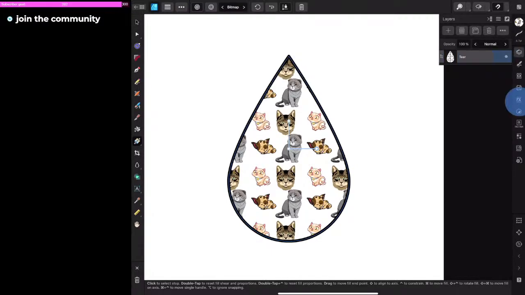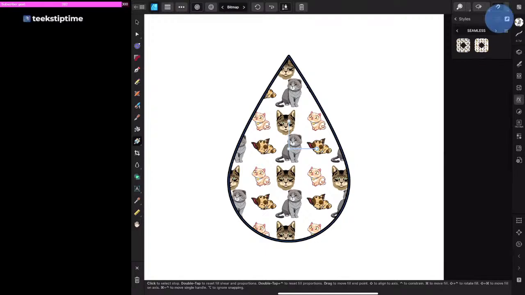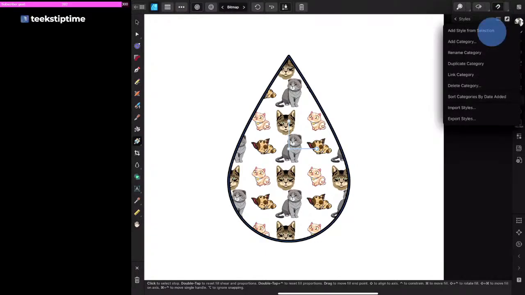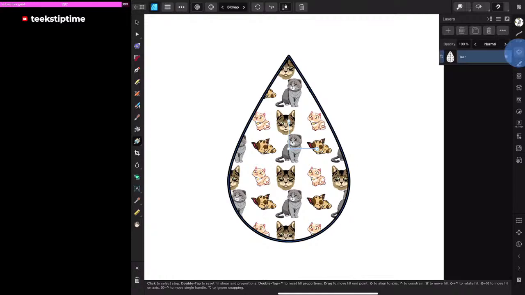Then once we've got that, we can save it as a style. So we go into effects, into styles, and then add from selection. I must not have had it selected. Typical.